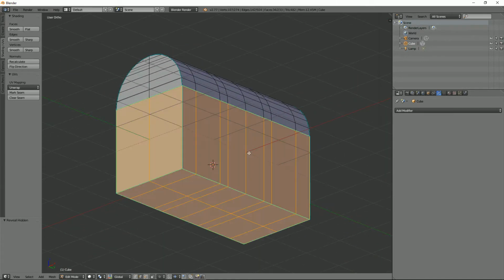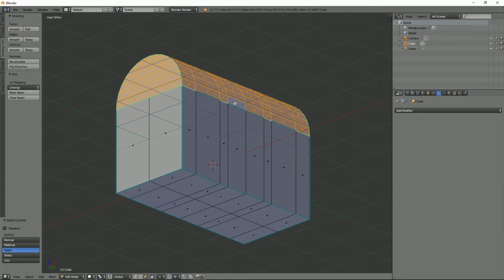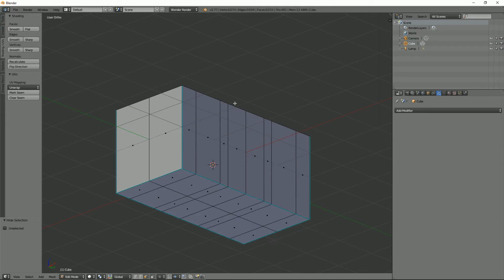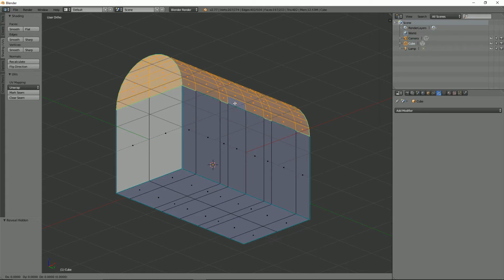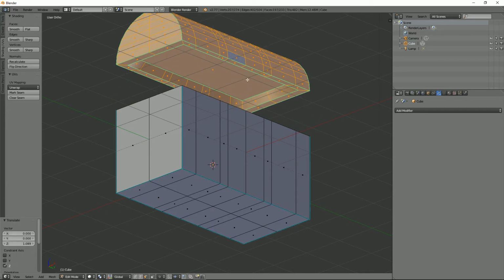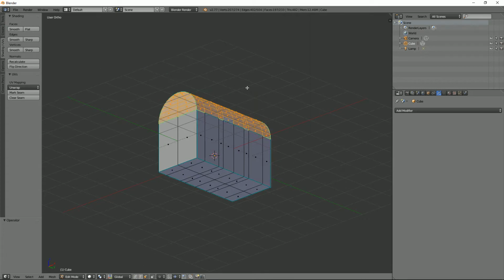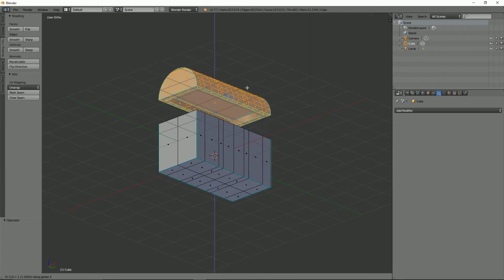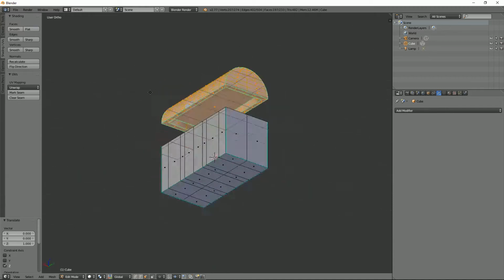Let's just do Alt H. And Control Tab 3. Control Tab 3. L. G. Oh. G, Z. Now it's all there, isn't it? It's all there. Let's just move it up. G, Z 1. I don't know why it's playing silly buggers like that.